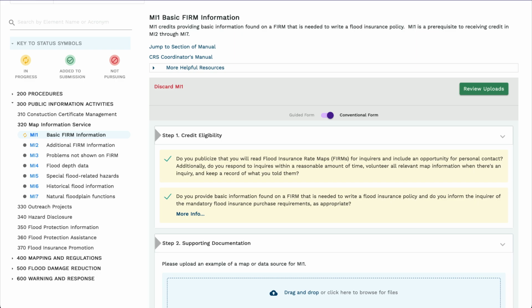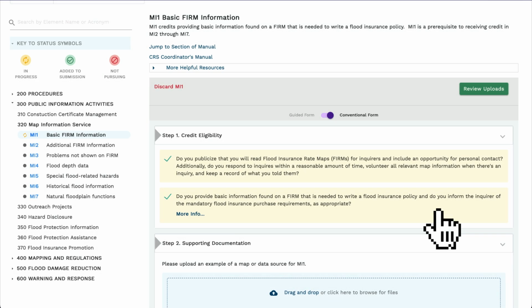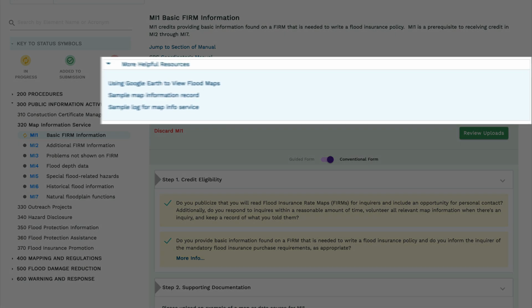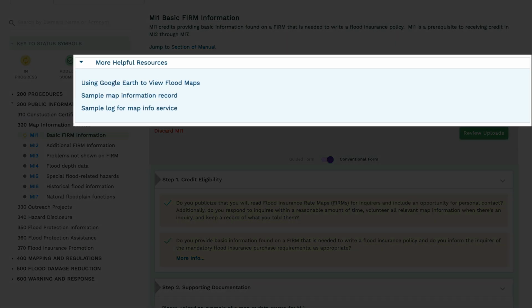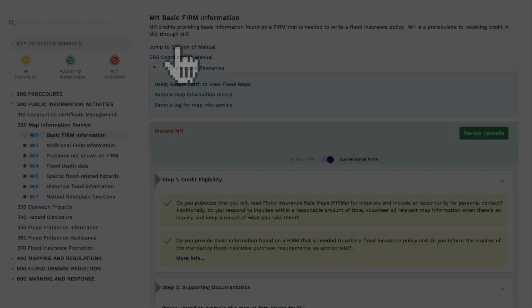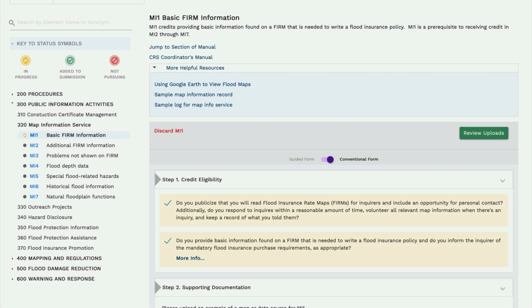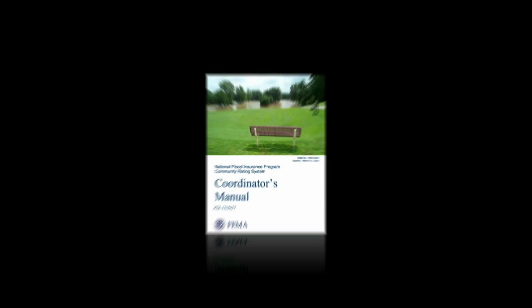If you have any questions as you work your way through an element, CRS Submit provides a few avenues for you to get help. First, right under the element description, you'll find a Helpful Resources section that you can click to reveal links to helpful documents tied to the element you're working on. Just above that are two different types of links to the CRS Coordinator's Manual. The first takes you to a PDF pertaining to the specific section of the Coordinator's Manual you're currently working in. The second leads to a PDF version of the entire Coordinator's Manual.